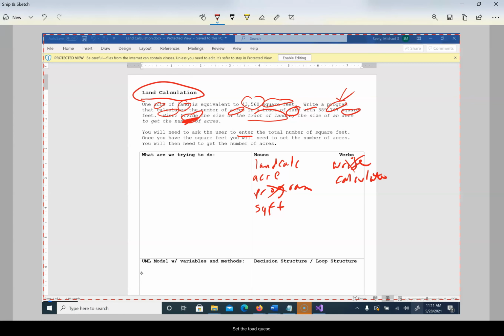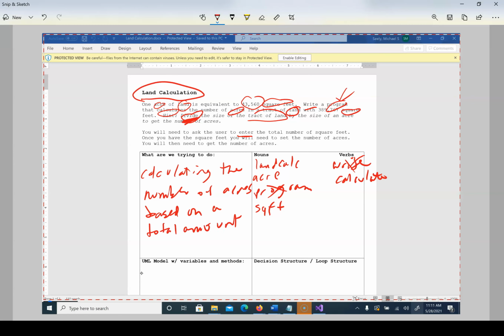Okay, so what are we trying to do? We're calculating the number of acres based on a total amount of square feet. Square feet.